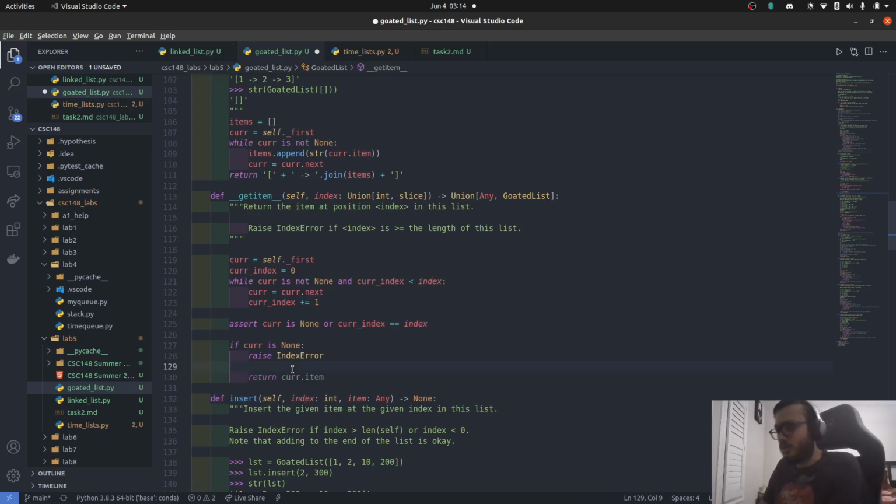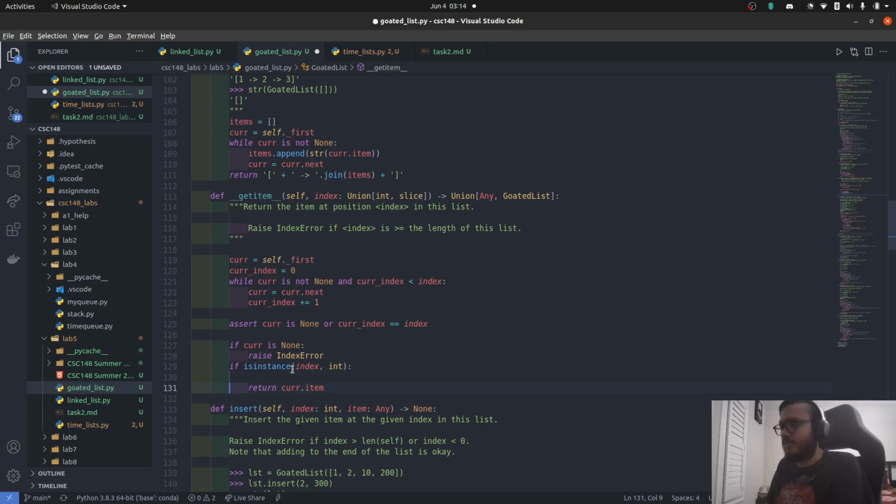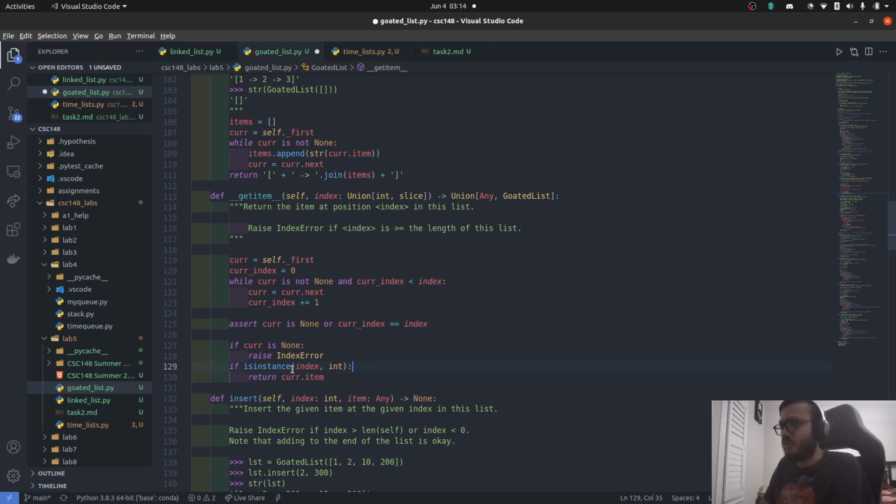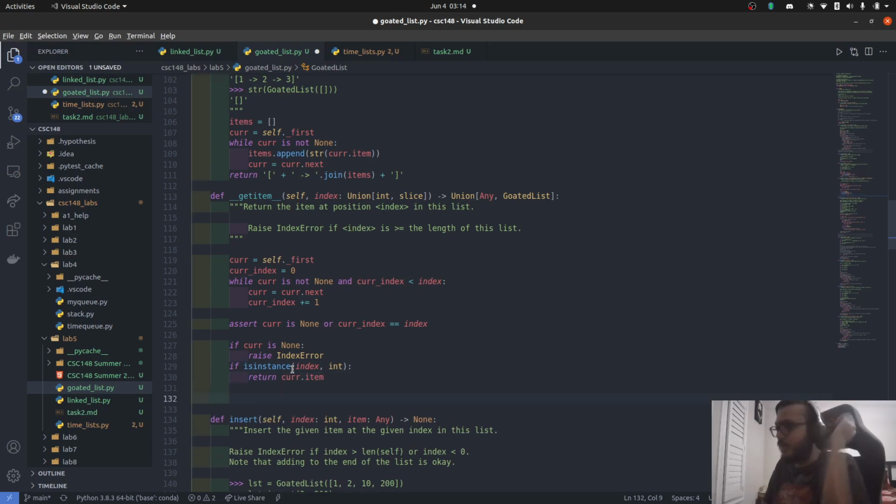Now here, if it's an integer, then we just want to return cur.item, right? Otherwise, we want to make a new goated list, and basically, since we're making a slice, it's going to return a goated list. So we want to start at this index and keep going until the end of the slice. So we want to make a new goated list and return it.